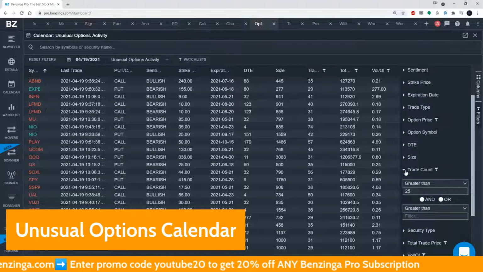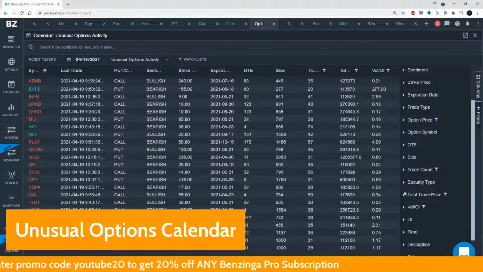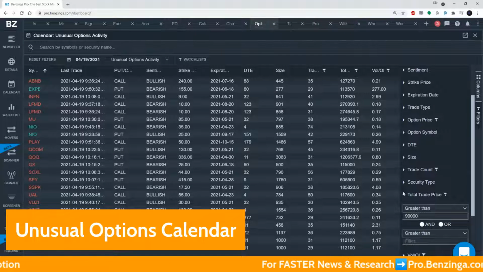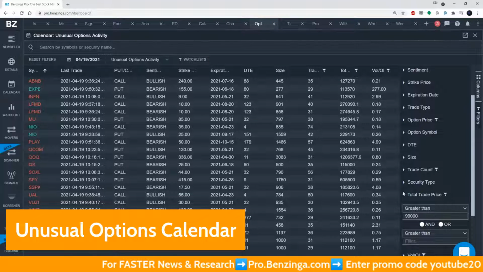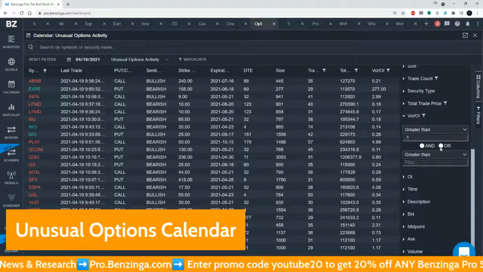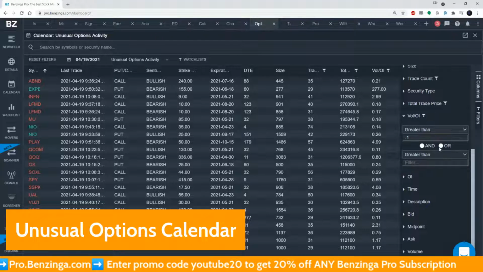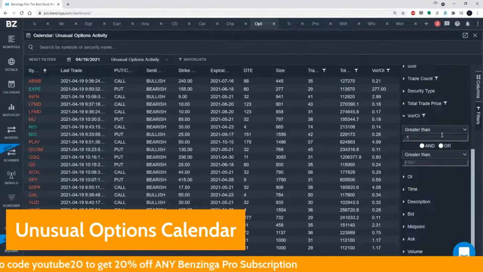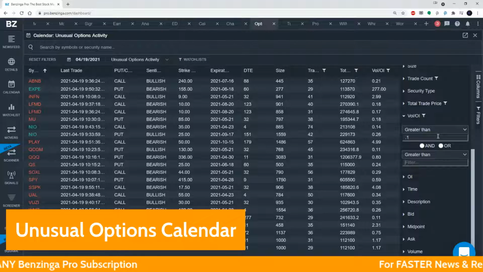Next up is possibly the most important, which is total trade price. And in this case, I wanted anything around 100 grand or higher. So I just said greater than 99,000 on that one trade. And then the last one is volume over open interest, where we use anything greater than 0.1. So this one order is at least 1/10 of all the open contracts, or compared to all of the currently open contracts.